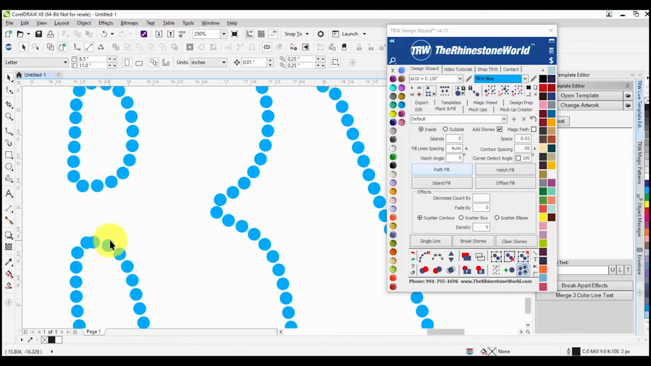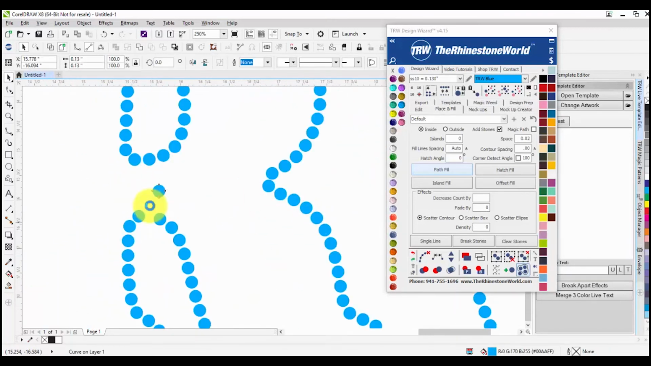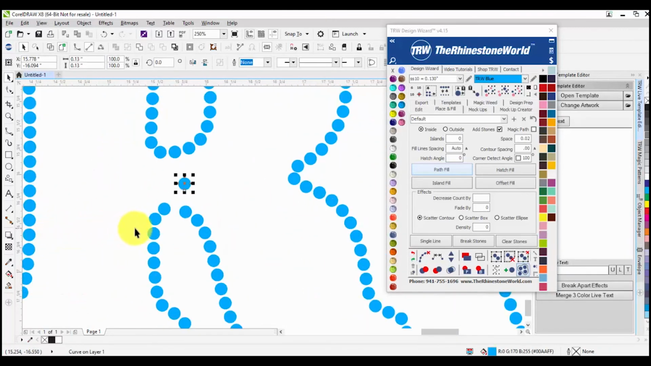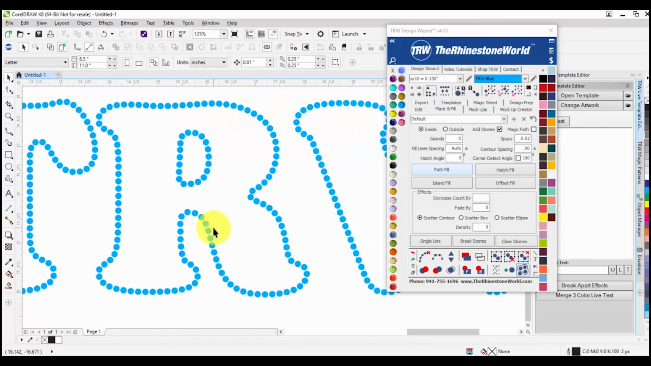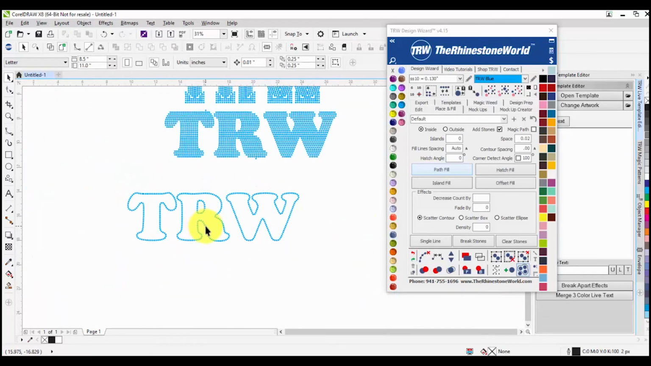Maybe a couple overlapping stones, no problem, because we have our tools to fix that. So I'm just going to grab one of those stones out, just shift and click a row of stones, hit my respacing, and then it'll automatically fix that area for me. So that's what the path fill is going to do for us.